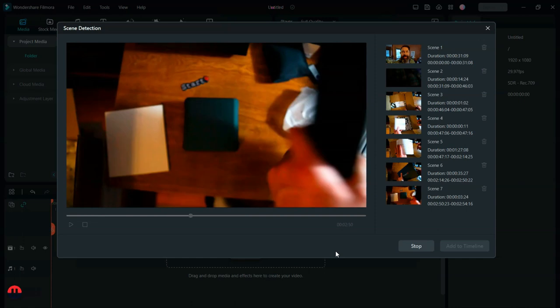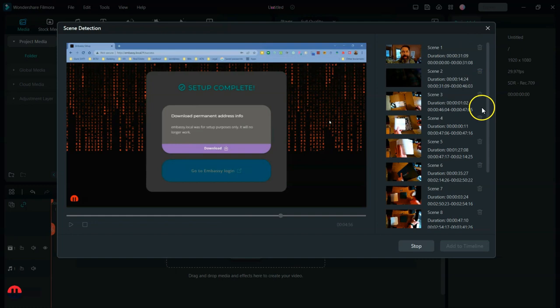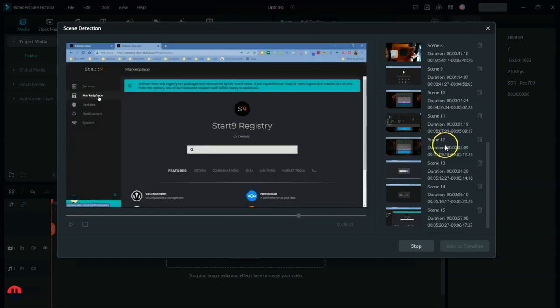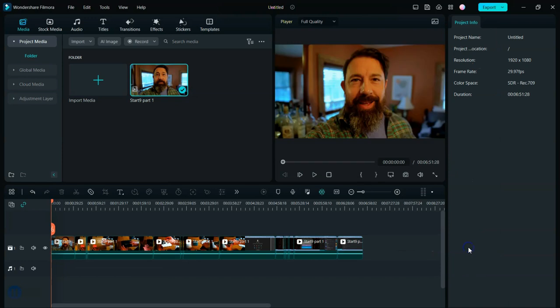And then once I have everything there, if I wanted to, I can delete some of these because you can see the little delete button, right? So I can go through and I can delete the ones I don't want, but maybe I wanna go through and check each one. You can double click on it and it will give you a preview, or you can just hit add to timeline. So I'm going to hit add to timeline. Now it's going to put all those clips into my timeline.